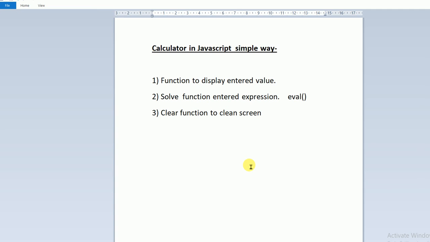In this video we will see how to make a calculator in JavaScript. So we know about the calculator. There are three functions. First, we enter any value, so we need to show it on our screen. Second, we enter any expression like 1 plus 2, so we need to solve that. And third, clear the function for next entries. So we will see about the first function, how to display the value.